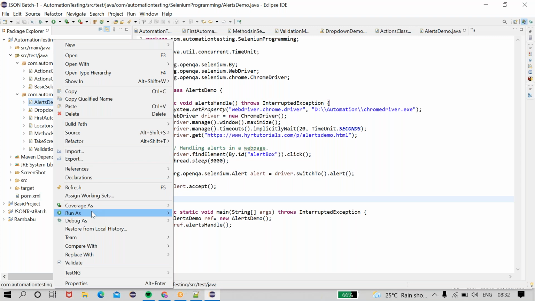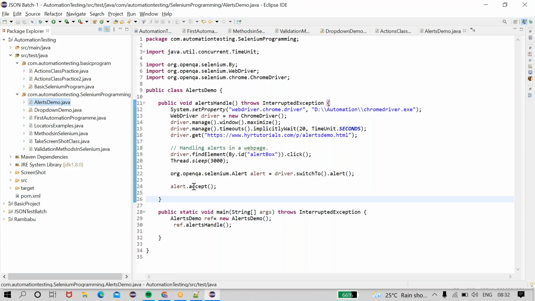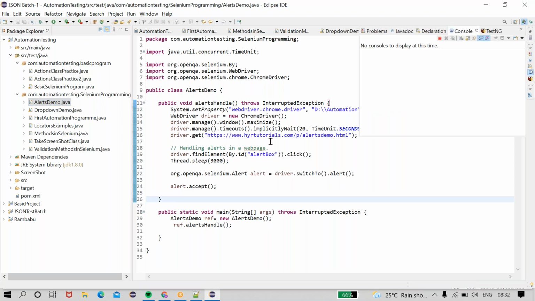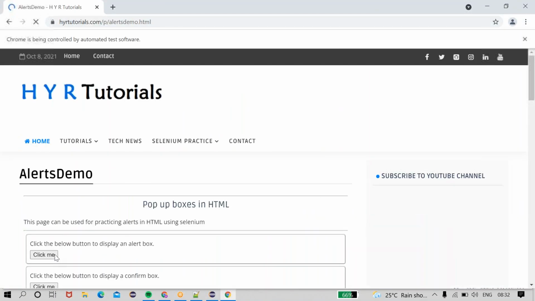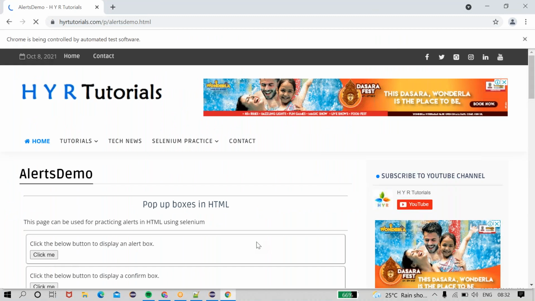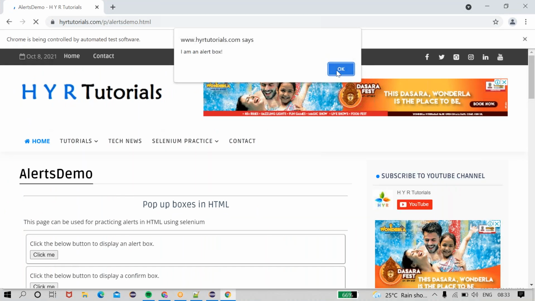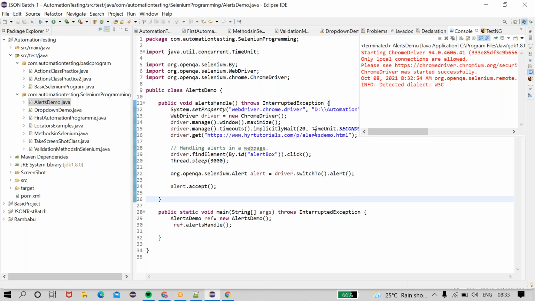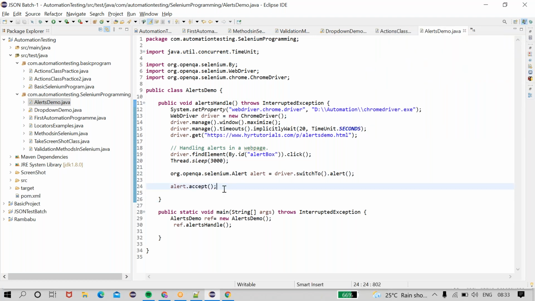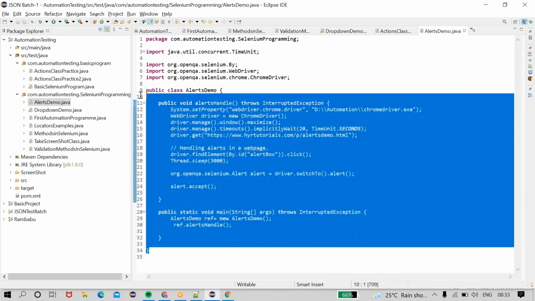If I run this, what will happen? See, maximized, click on this alert and accepted. See, we are going to switch to the alert and perform some operations over that alert. See, if it is this alert, this is about a simple alert.